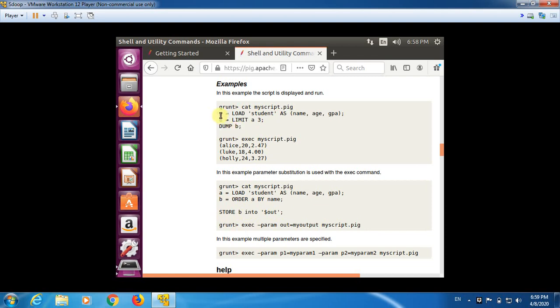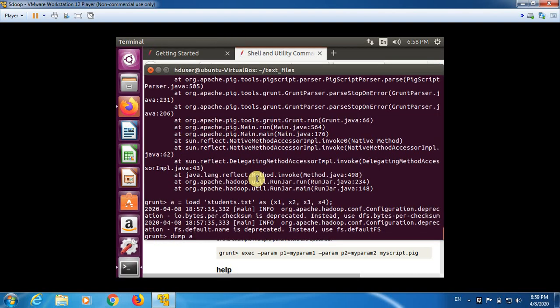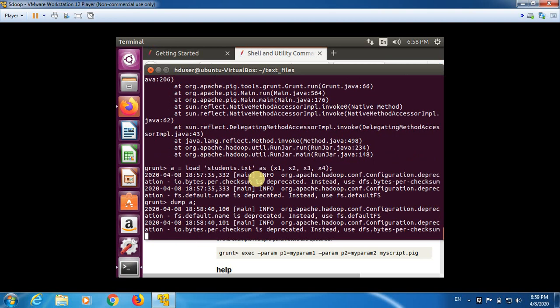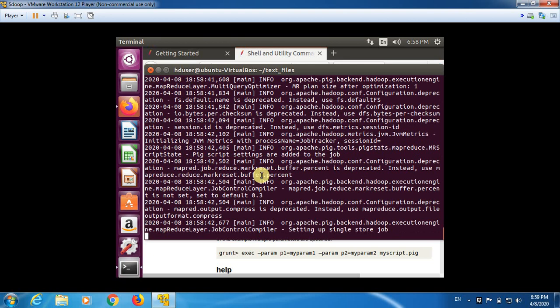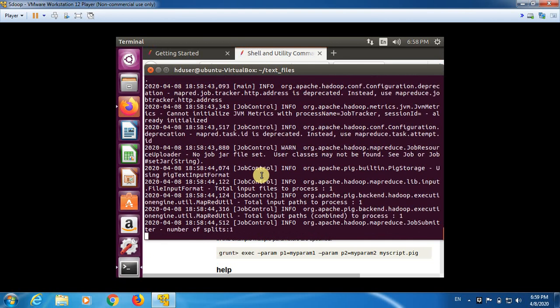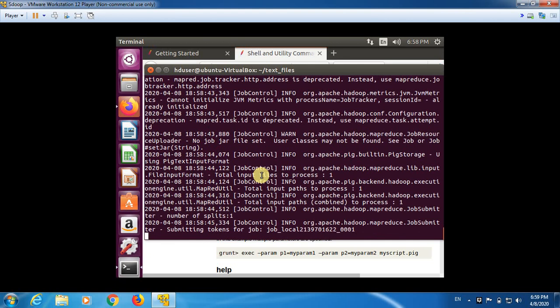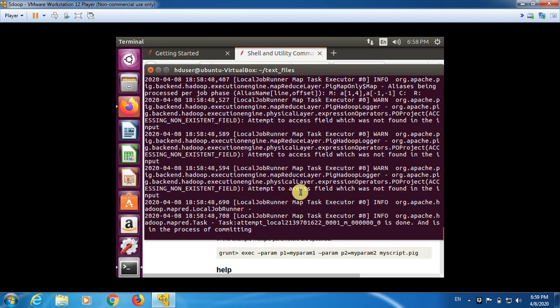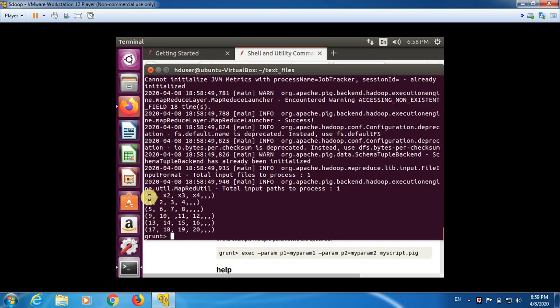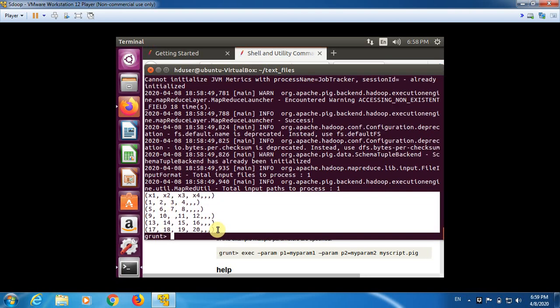So instead of doing this activity, I straight away implement this dump b and see what's going to happen. Dump a, there is no b here, I have a here. Now press enter. Now this is going to start MapReduce, and it is going to take quite a bit of time. We need to wait. You see now the job is started, and yeah, you see here, we dumped it.